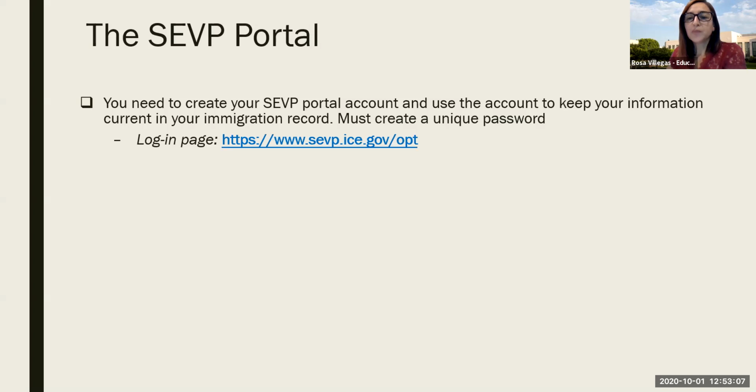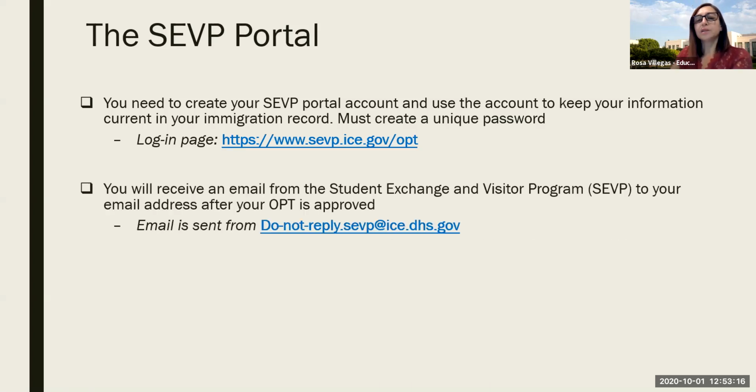When you're approved for OPT, you're going to get an email. This is the website where you can find more information about the portal. But this email address, keep it in mind, because this is where you get your email with the link and instructions on how to create the portal. It does not come from PCC, and it does not come from USCIS. So the email address may not look like it's a legitimate one, but it is. So make sure you open that email.